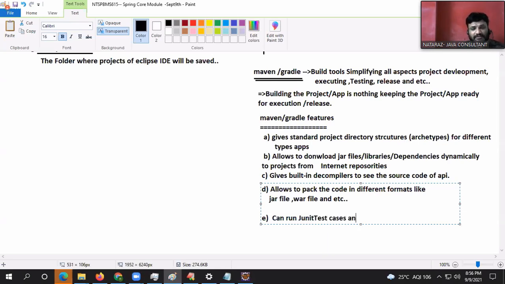JUnit test cases and can generate test report. I need not do JUnit test case execution separately, guys. Maven only, as part of normal execution. As part of normal execution only, it will run the JUnit test cases and generate the test report also. Very interesting feature or not?